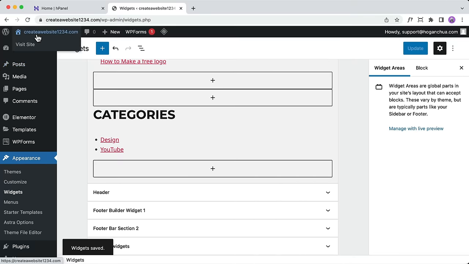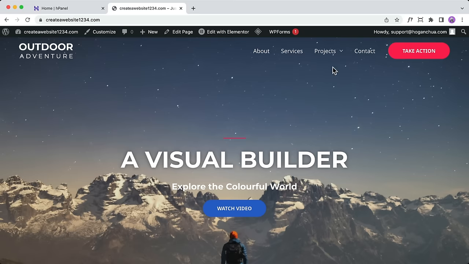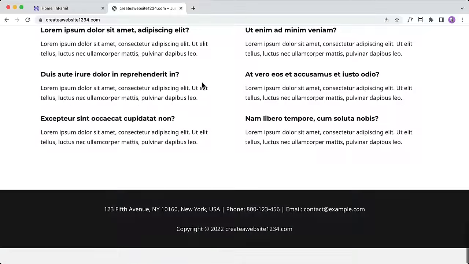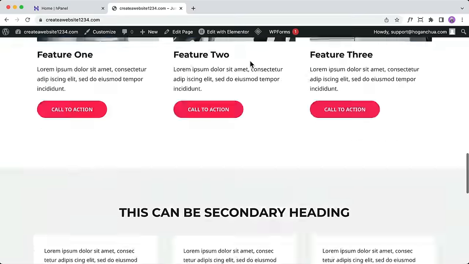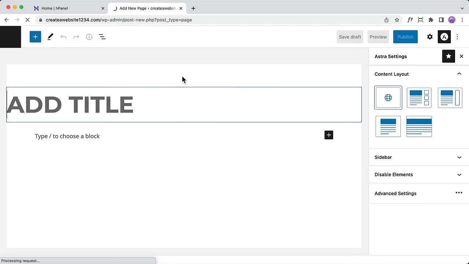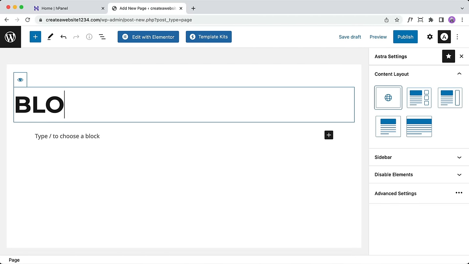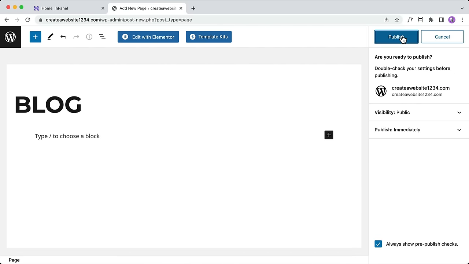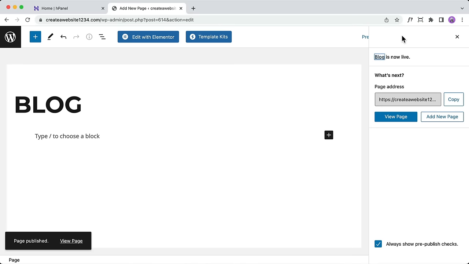So if we go and visit site, you're going to notice that your blog post doesn't automatically show. So to display your blog post, there's a few ways of doing it. So I'm going to show you one way and then show you guys my preferred way. So one of the ways is to create a separate page and let's name this page blog. Okay. And then click on publish and publish again.